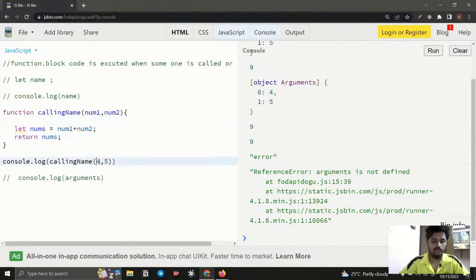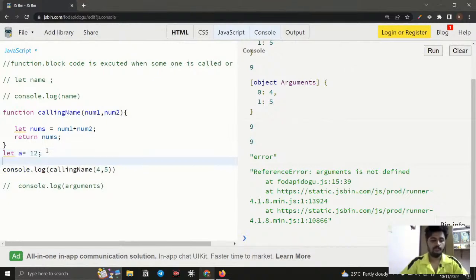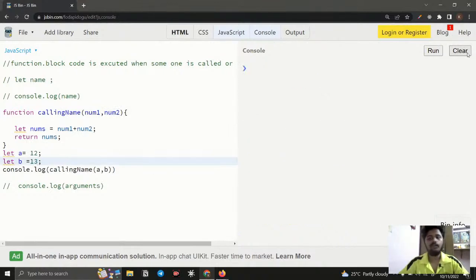And even more, instead of giving 4 and 5 here, we can give them in variables too. For example, I say let a equal to 12 and let b equal to 13, and here you can pass those variables also, like a comma b. Now the a variable goes to the first parameter and the value 12 is stored in num1, and the b variable goes to num2 and 13 is stored in it. So the addition happens and it produces the value. This is the function.